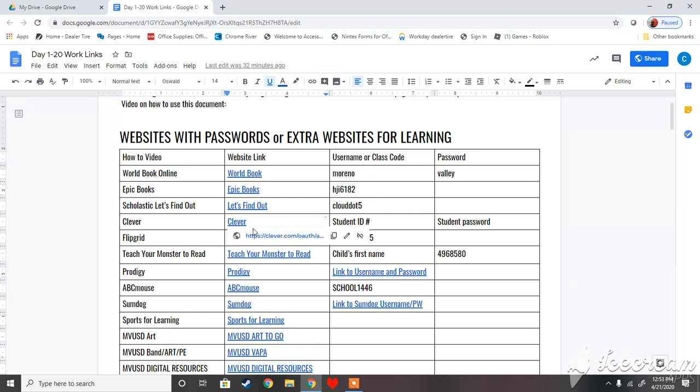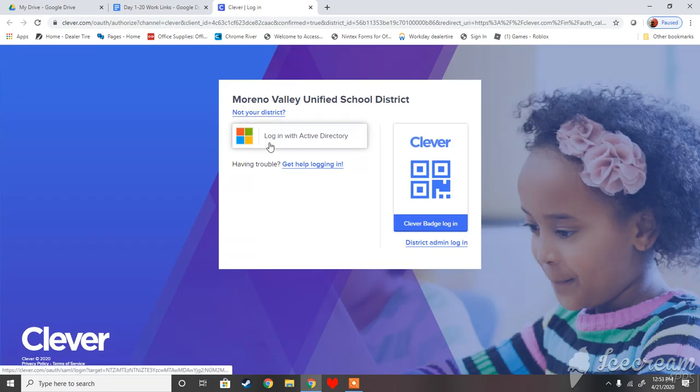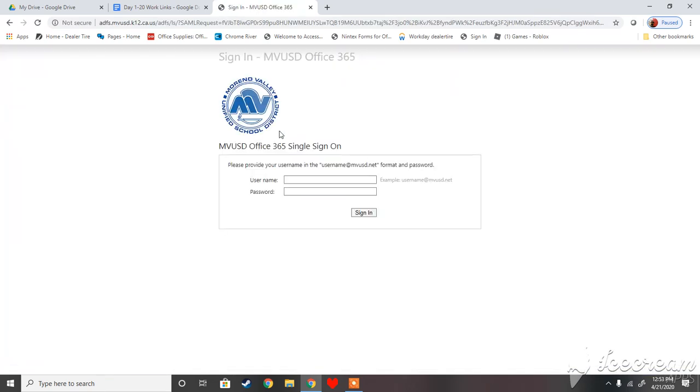So Clever, I put a link right here. If you click on it, this will come up. You'll hit the colored squares where it says login. I'm using one of our students just to show you how it works. You'll put in their student ID number, and then you'll also put in their password. And then you'll press sign in.